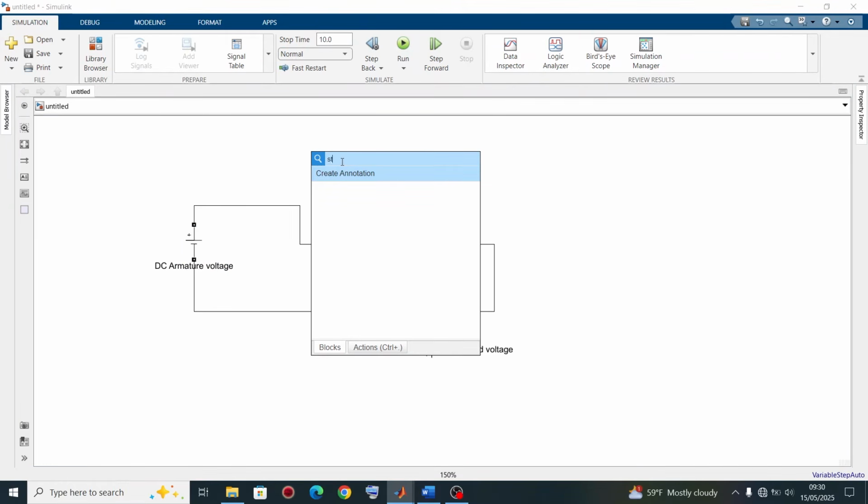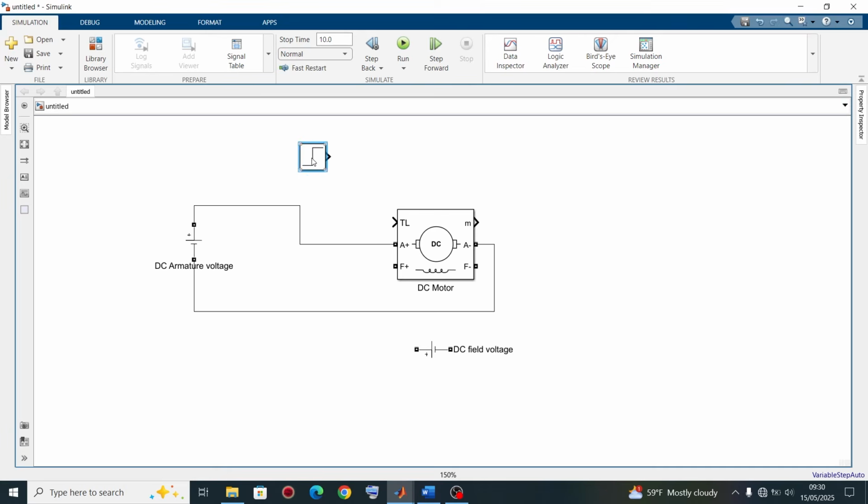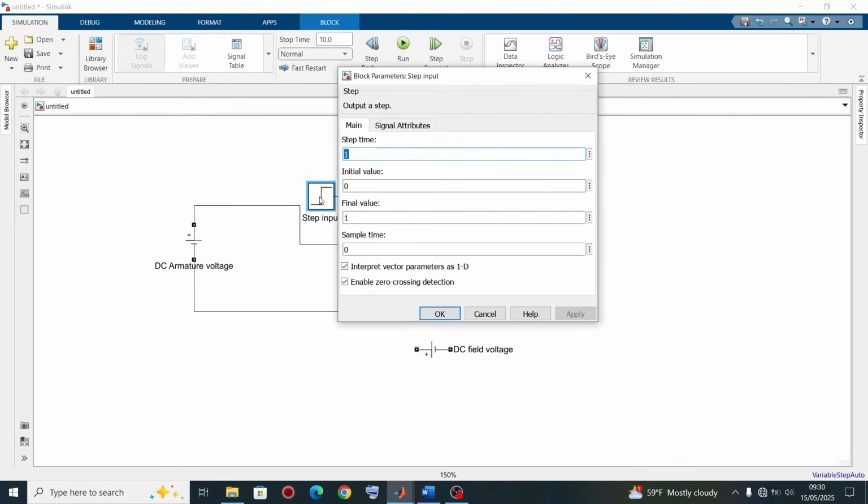Now, let's add a step block to represent the control input signal. Double-click to open its settings. You can leave the step time at 1 second and set the input value to something like 8 volts. Ensure the step signal is connected to the TL port of the motor. Click Apply, then OK.